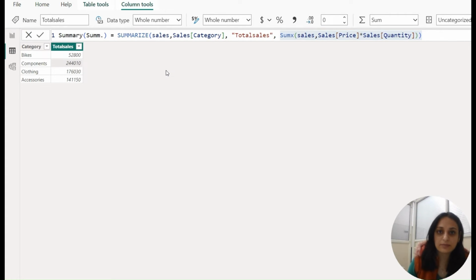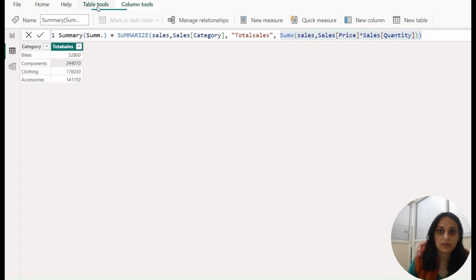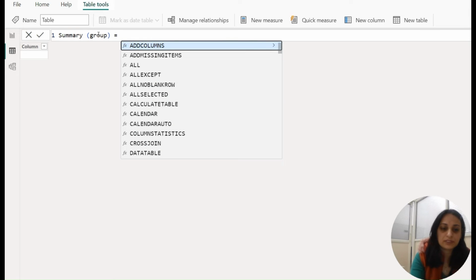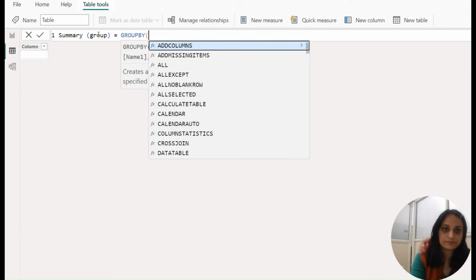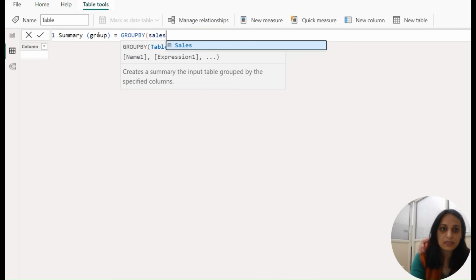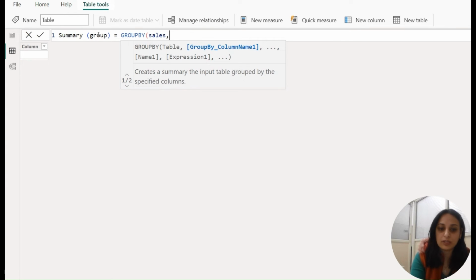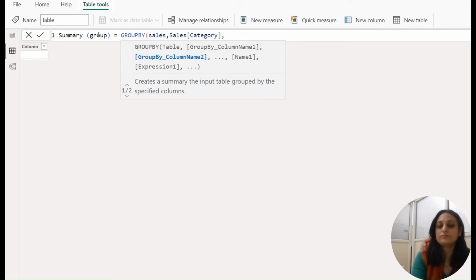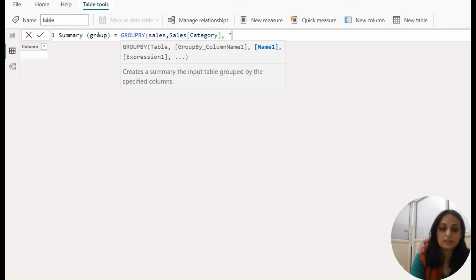Now let's create another summary table, using the GroupBy function this time. Again I'll go to new table. Let me name it summary GroupBy this time. I'll say GroupBy. It's asking for the table name, I'll say sales. Asking for column, again category. And then my column name would be total sales.